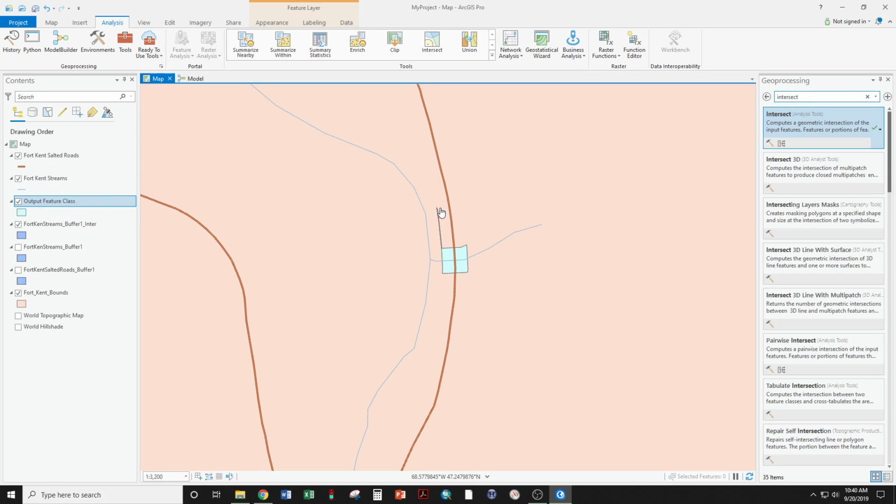Very good. So there's my first little analysis in ArcGIS Pro. Everything's a little bit different, but it didn't take me too long to figure that out. And there are some distinct advantages to Pro, so we may continue on with the software in the future.